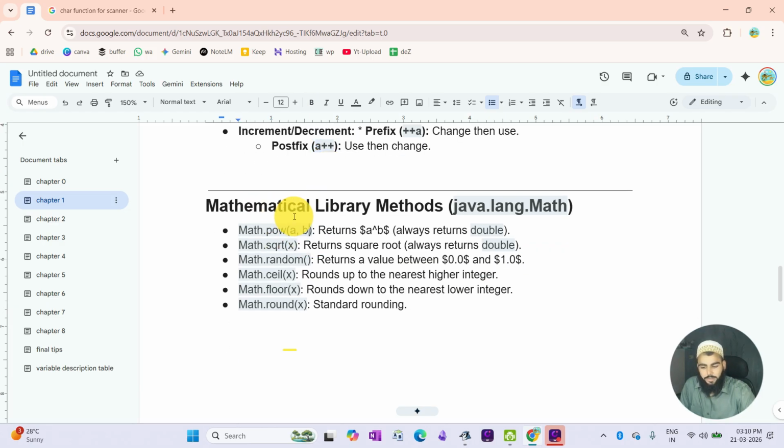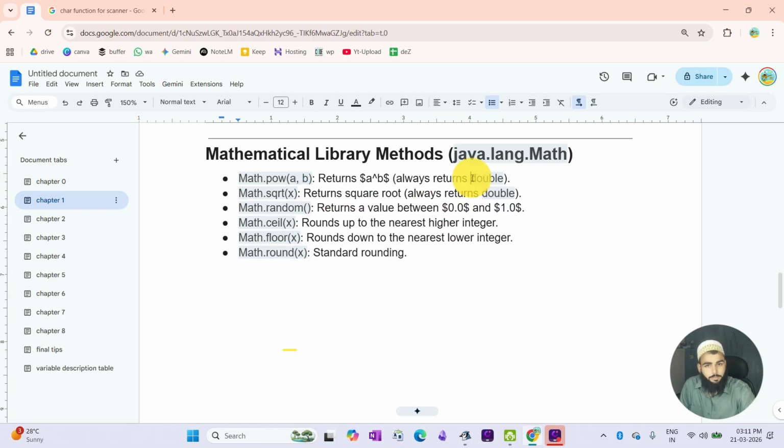Now some of the very common mathematical functions are there, which is power. If you want to take out the power, for example 2 to the power 3, then in place of A you will write 2 and in place of B you will write 3. Now what does this function return? Double. Since it is returning double, in order to use it you have to make a variable of type double. Then if you want to take out the square root, you will take this one.